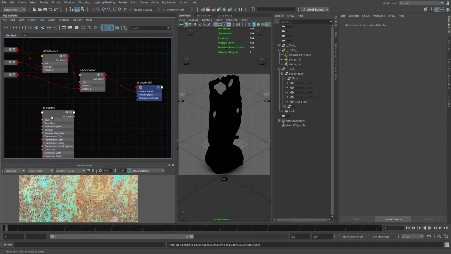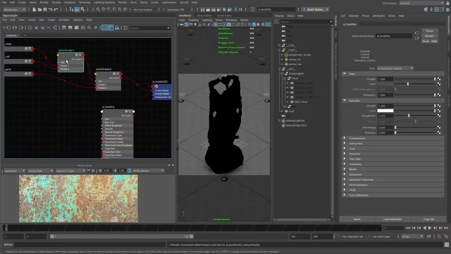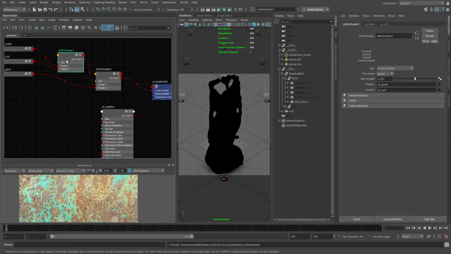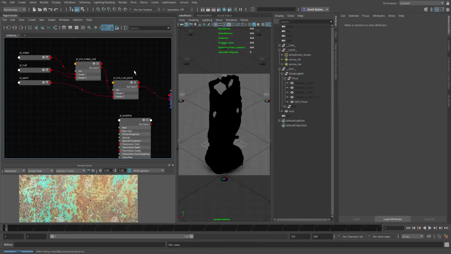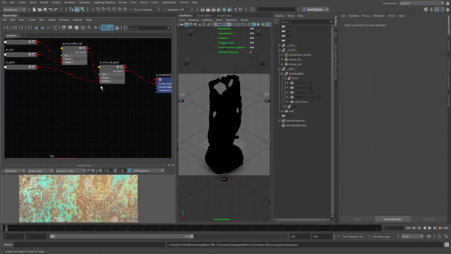And then the viewport breaks, just as I told you, because it's not supported. The mix shader does not have the VP, the viewport connections. So this is just AI mix metal and rust. And this is AI mix rust and paint. Right, so this is the order. I click save. I'll be saving often. It takes a while to save because the Buddha has a very high resolution mesh, so it takes a while to save. Okay, and I will delete the Buddha now.